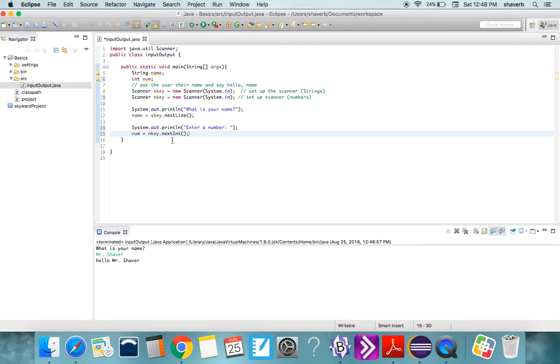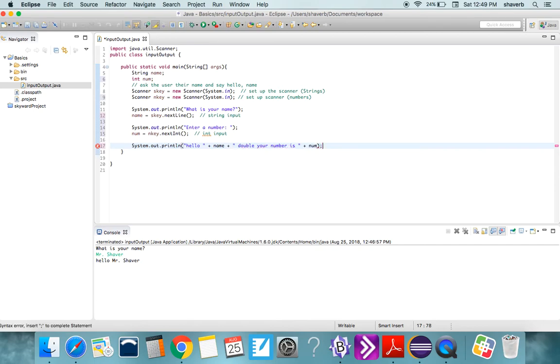And if it was a double, it'd be nextDouble with a capital D. So I've got nextLine, this is for string input. This is for int input. It's got to be like that. Okay, so let's say I'm going to print their name back to them and double their number. And so I'll say System.out.println, and I'll say hello. I'll do their name. And then I'll do double your number. So I'll say "double your number is" plus num. So we've got kind of a long statement there.